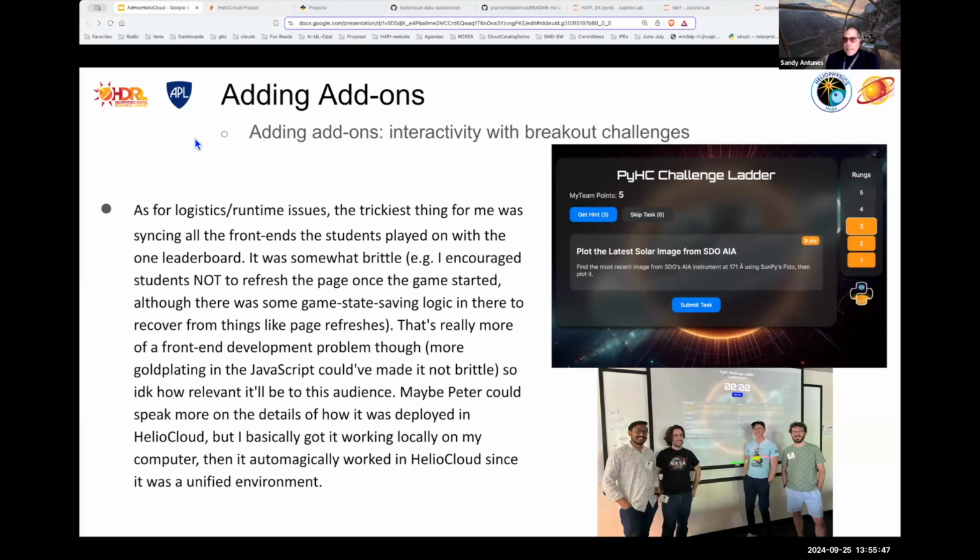The nice thing is, Peter and the crew were able to incorporate his external challenge ladder into the cloud environment so that it was available to all the participants in the cloud environment, and it could all be tracked, et cetera. And you can see the winning team, and there's a scoreboard and such.